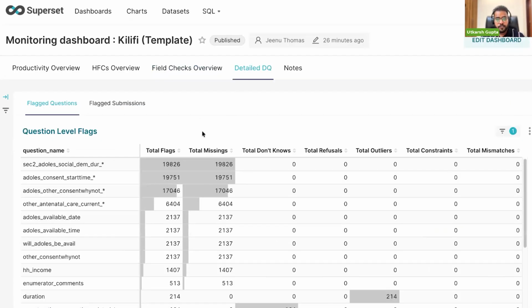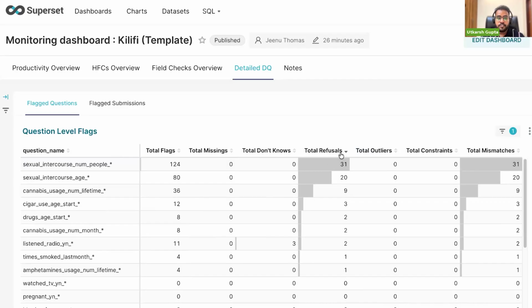Apart from this, we have more detailed data at question level, where it tells you for which question we have a higher number of flag types. So for a specific question, if it has a higher number of missings or a higher number of refusals, you might want to check the form definition and change the question wording so that it makes the question easier for the surveyor to explain. Or you might want to retrain enumerators on these specific questions, so the number of missings or refusals you are getting in these questions reduces.